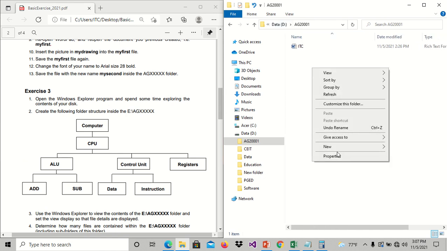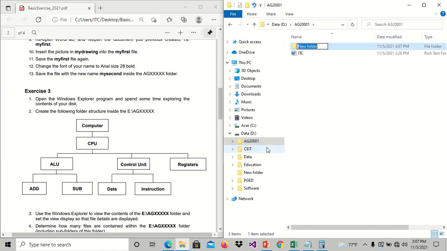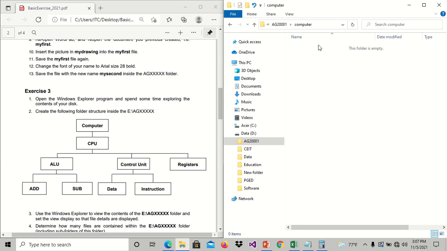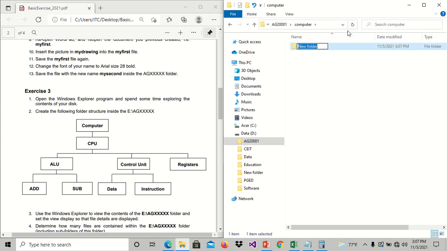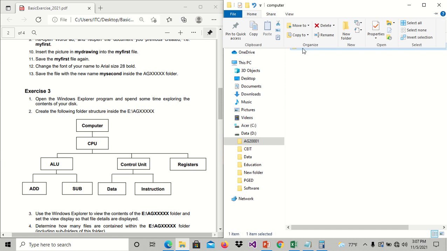So right click on here, go to New, create a folder. From here I can set the folder name, say computer, then enter. Then by double click on here, you can go inside the computer folder. In here you have to create another folder called CPU, right? There is a shortcut to create a folder. On the quick access toolbar, you can click on this folder option, or you can go to the home tab. From here we can click on this new folder, then you can have this new folder, right?